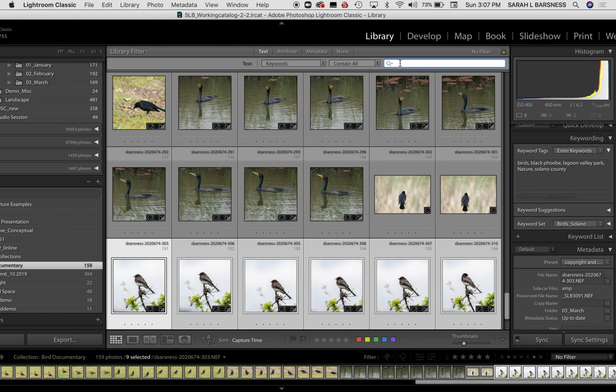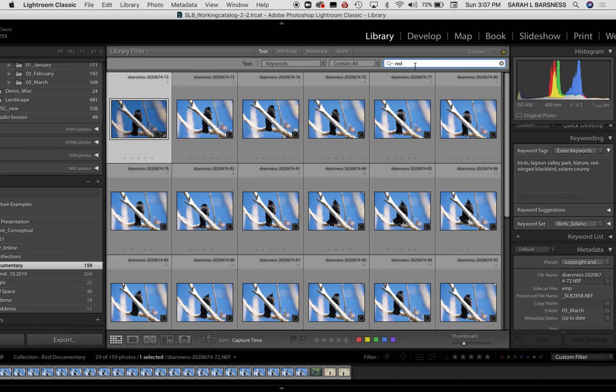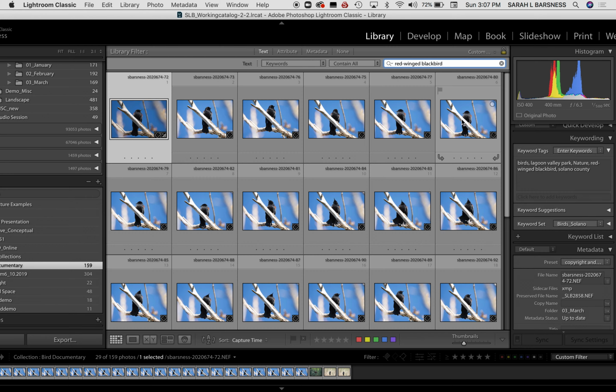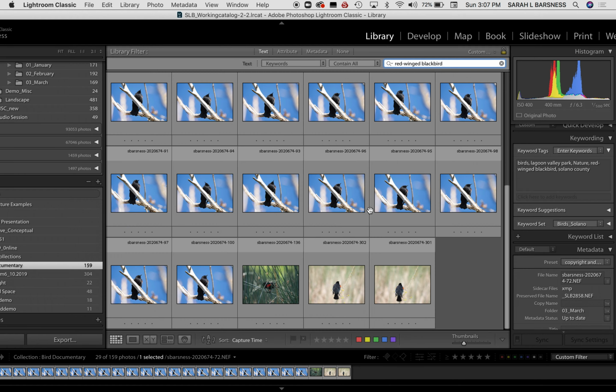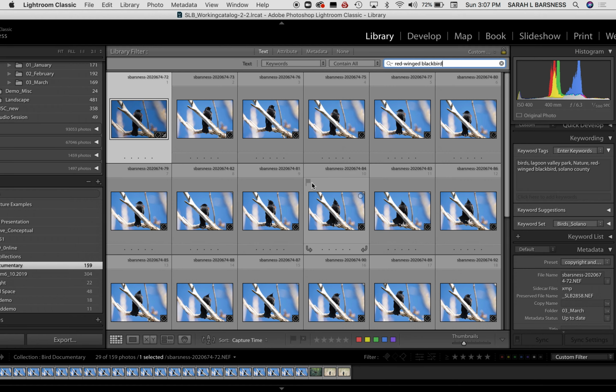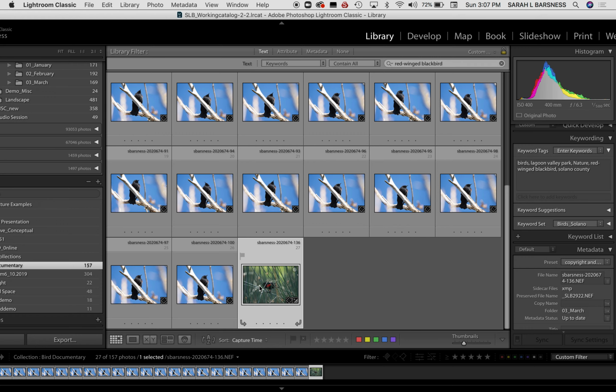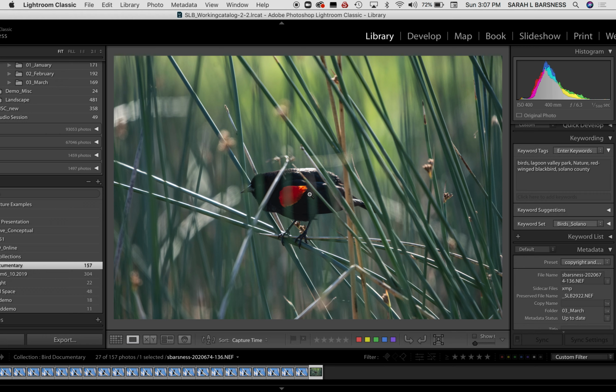Actually, no, I know how I'll do this. I'm just trying to debate. I'm going to do red-winged blackbird to start, and I'm going to put in that whole word. And you can see now all of the red-winged blackbirds are the only thing that I'm looking at. So I can work just on the red-winged blackbirds, paring them down. I know that I'm not very interested in either of these, so I can take those out. I'm not really sure about this one. I like him. He might not be the final pick, though. I have to decide because I can only have one red-winged blackbird.